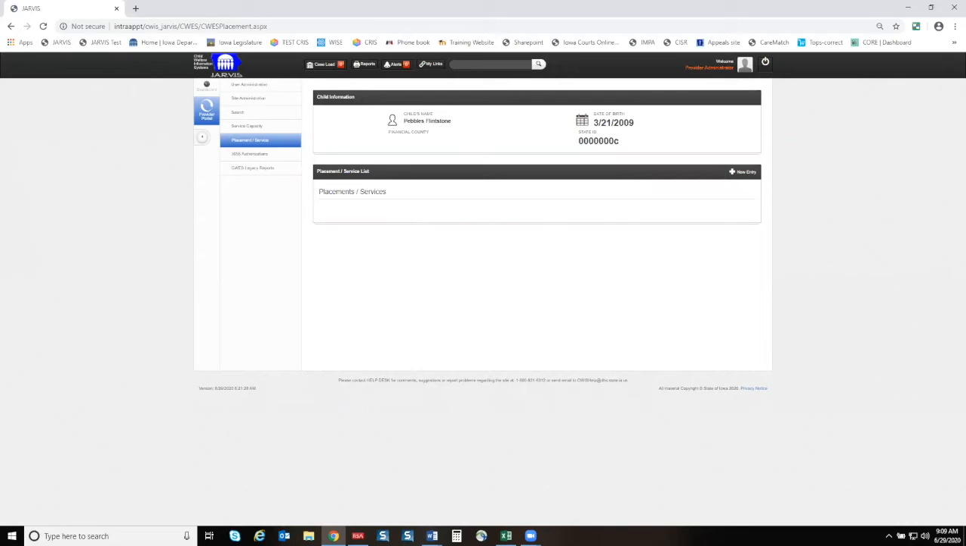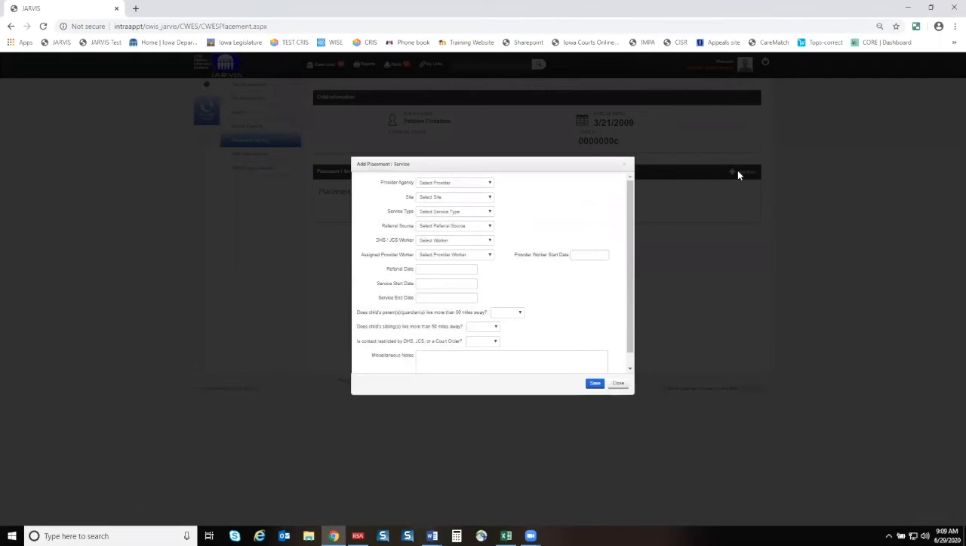I'm going to add each of the new family-centered service types to show you the dynamic fields specific to each service type. The first service I'm going to add is solution-based casework. I'm going to click on the Add New Entry button on the header. The Add Placement Service pop-up window will appear for entry. What you'll see is a set of fields that will need to be completed across the board for all service types. The service type selected determines which additional fields display for entry, and I'll highlight those dynamic fields as I add each service type.